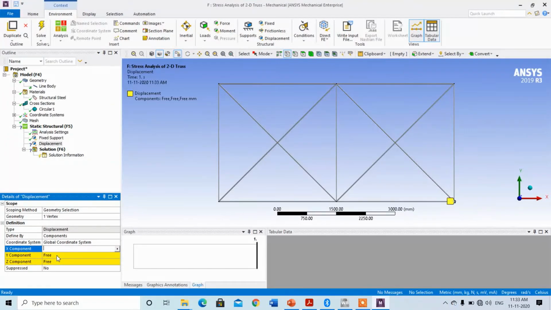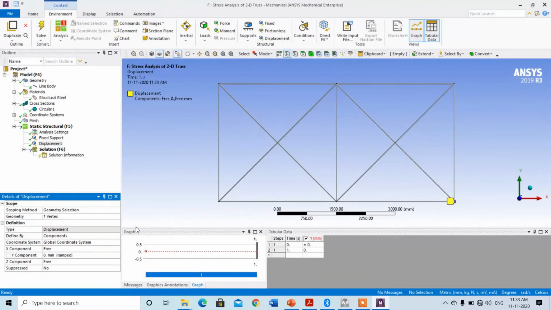This node can deform in the x direction, therefore the x direction should be free. This node cannot be deformed in the y direction, so click here and check constant. Okay, so it is fixed now, and there is no issue in the z direction. As it is 2D, we have now provided a displacement.